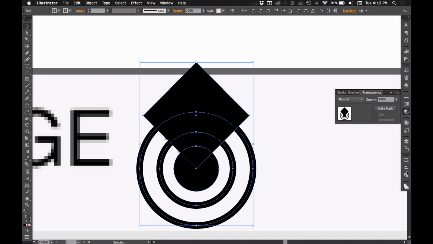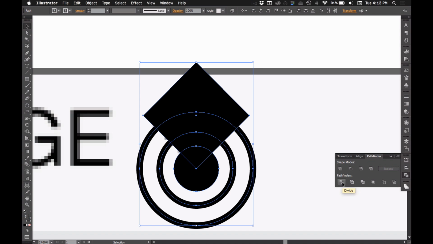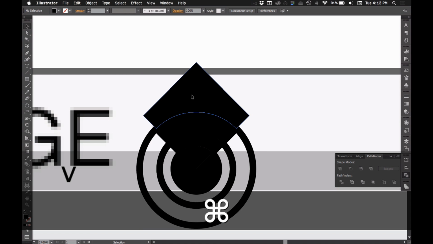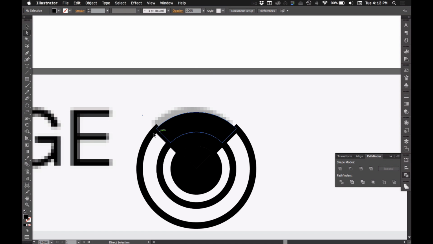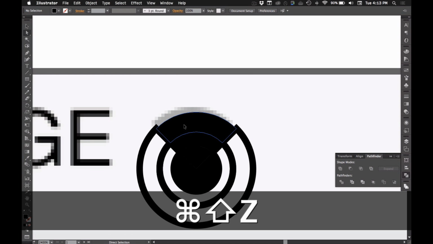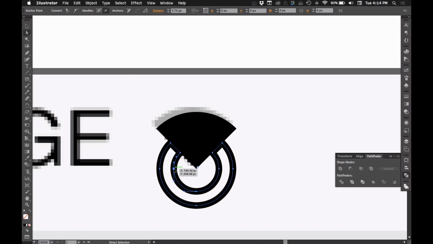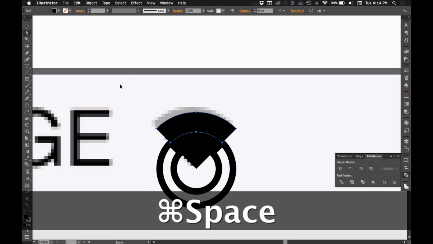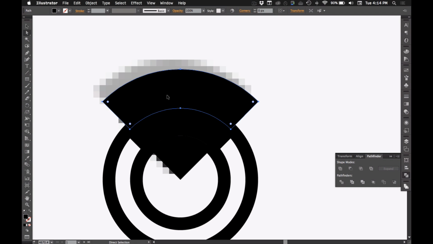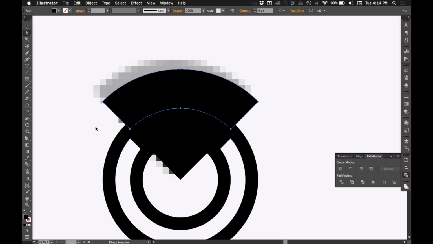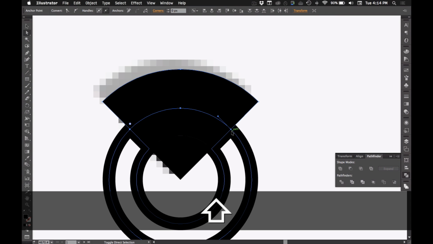Now I'm gonna select all of these and go to my Pathfinder tool and hit divide right here. That's gonna make everything turn into its own individual shape. So now I'm going to take the direct select tool and just remove what I don't need. Don't need this. Don't need that. So you have everything you need right here, but you don't need to delete this whole shape. You just need to delete these points. So I'm going to select the shape and then I'm going to select that point, this point, and this point.